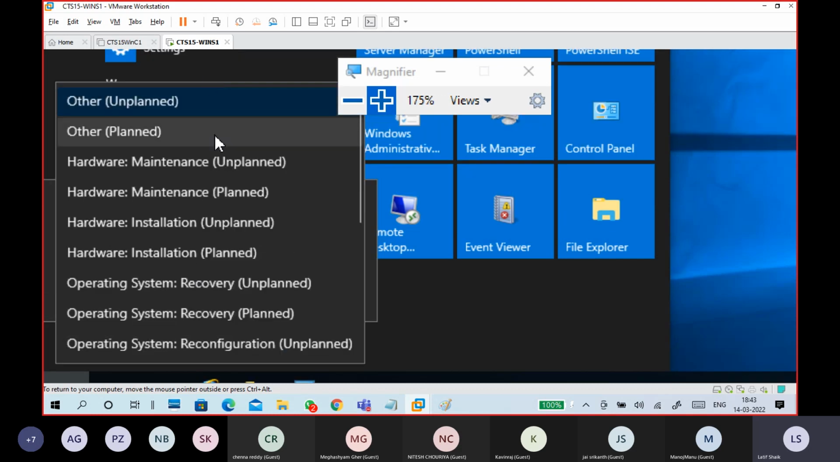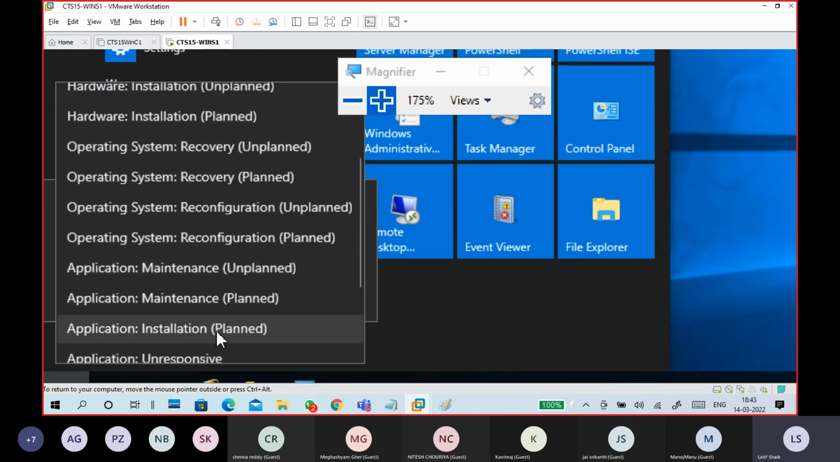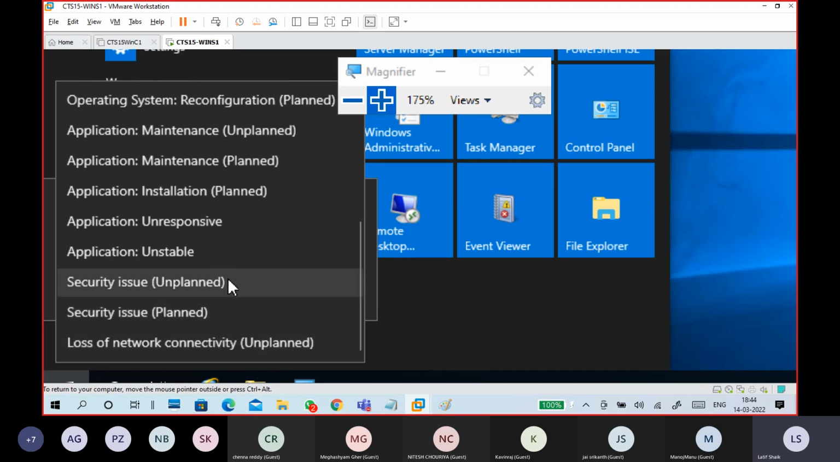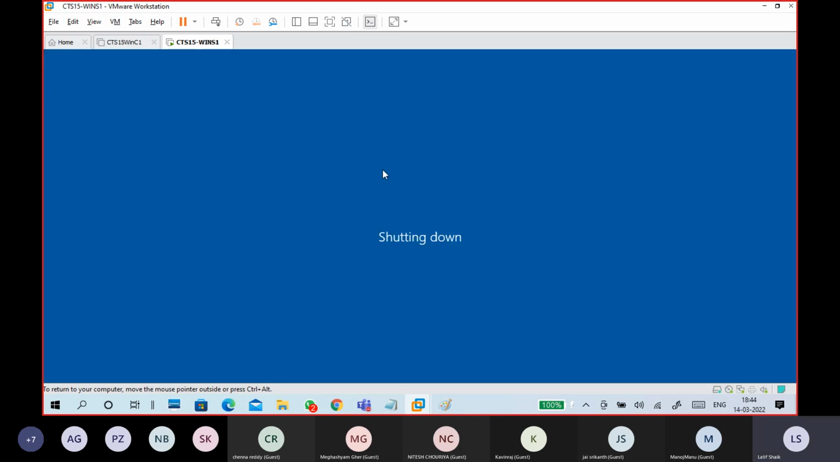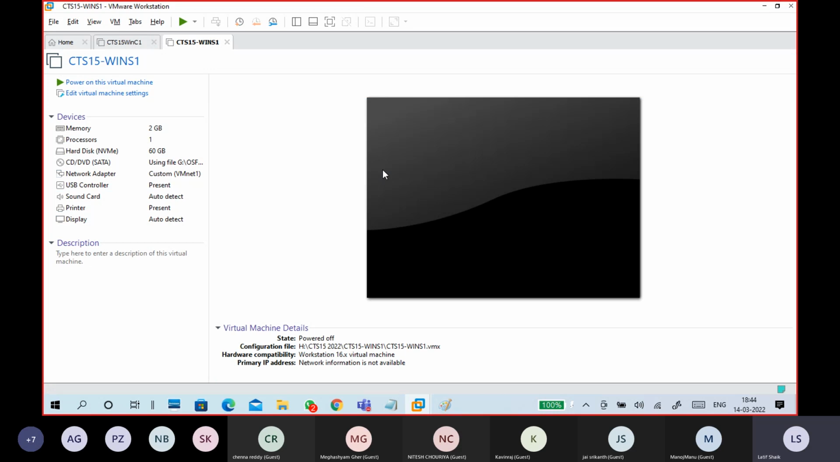So you have to tell why you are doing this. For an operating system recovery, reconfiguration, or maintenance, application related issues, security related issues, or hardware related maintenance issues like that. So click on continue and you are shutting down. Once shutdown is completed, that's okay. But next time, meaning tomorrow, you open the server and it asks why you shut down yesterday. So again, you have to tell some reason or some options, or I put a cancel also, you can do it. Guys, 1 GB PCs are literally slow, but slowly you can do it, no problem.